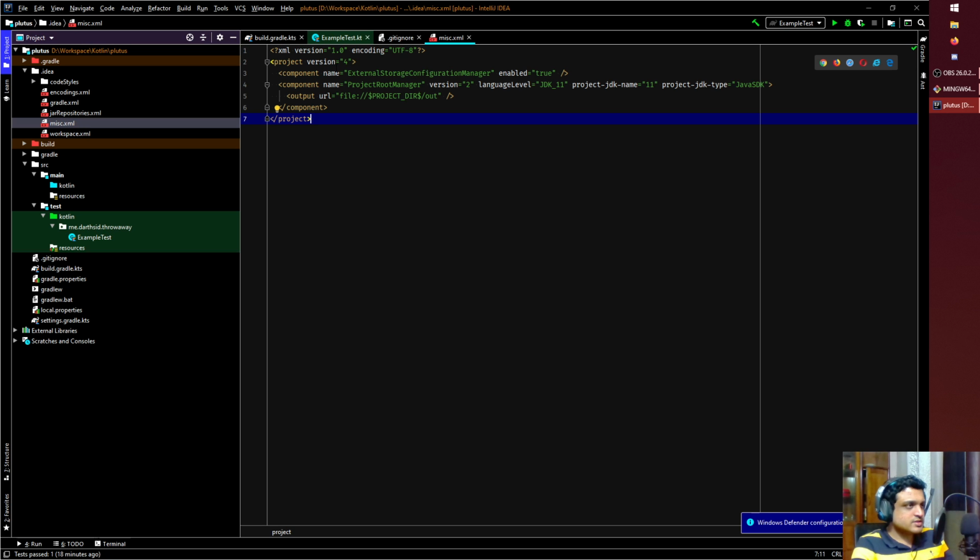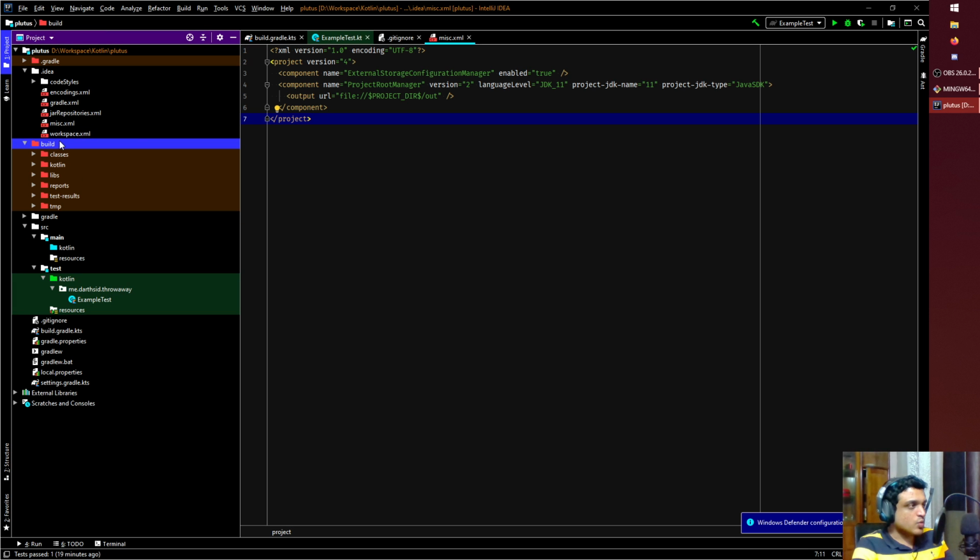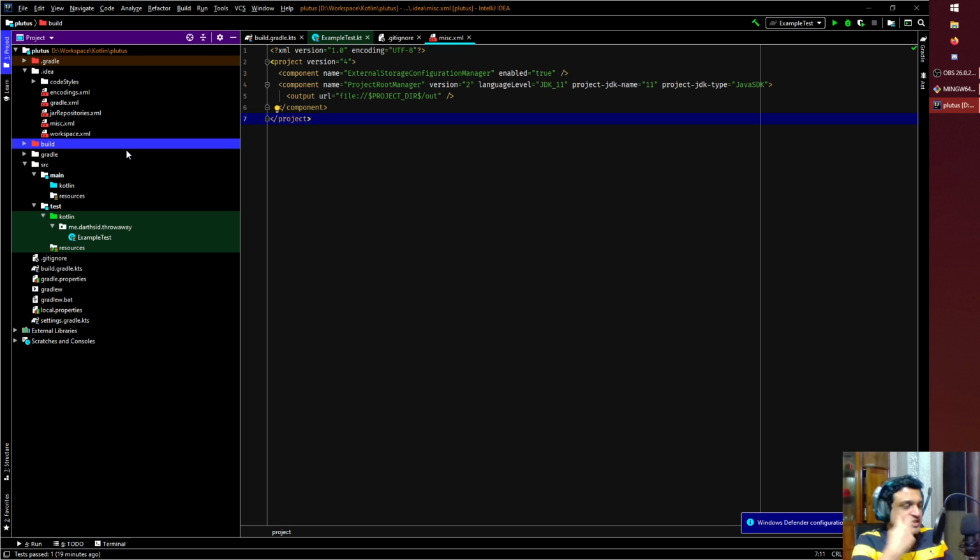Oh yeah. This certainly sounds like it should be ignored because it specifies the project JDK name and a bunch of other things. Which I don't think we should be committing, because someone else who imports this project might not have the same JDK level. They might not want to put the outputs in the same directory as what I'm doing. Like I'm putting it inside this project dir slash out, which I am not actually sure where they are.